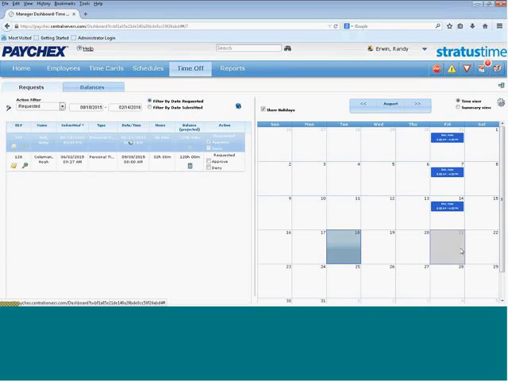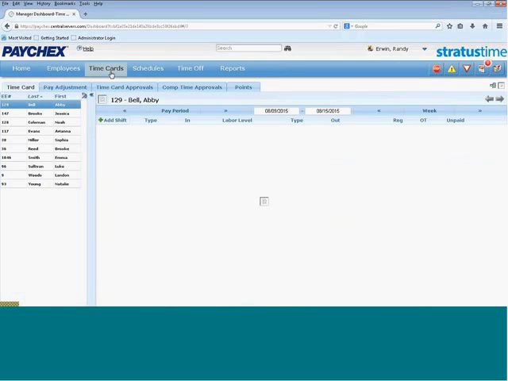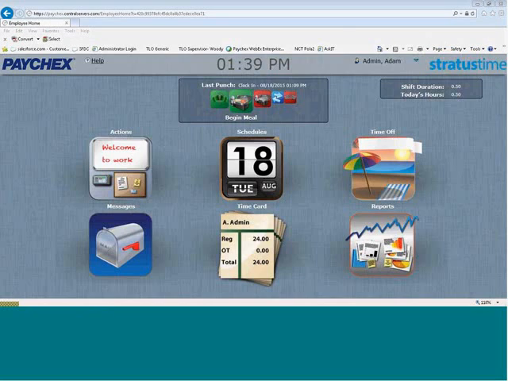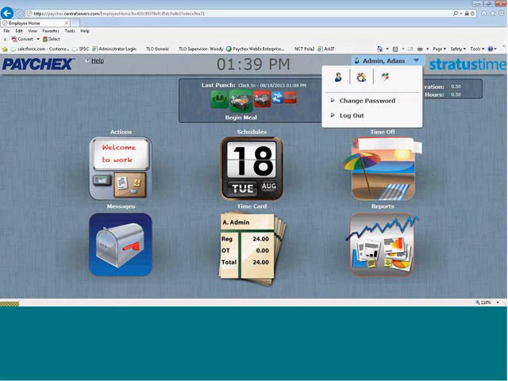When I do so, you'll notice that the page refreshes and lets me know that Abby now has approved time off on her time card. Also, that time has been added to her time card. So again, I appreciate your patience on that, and that's the process for submitting a request and processing the request. Now let's get back to your site, and we'll continue on.